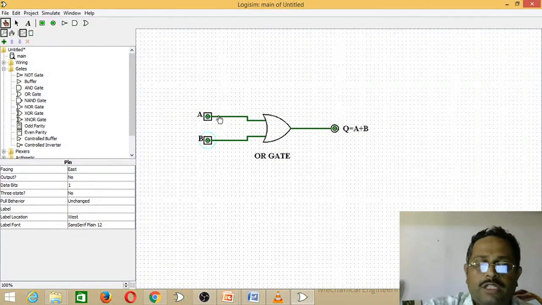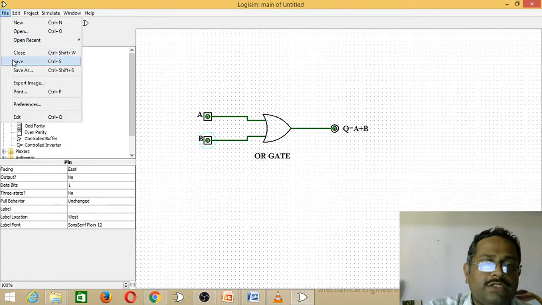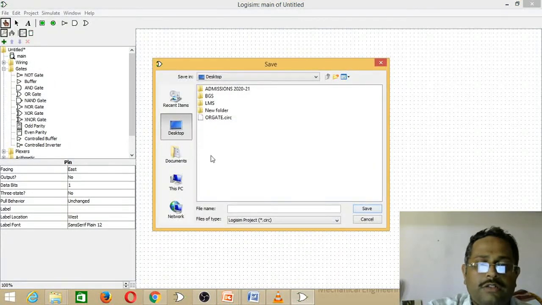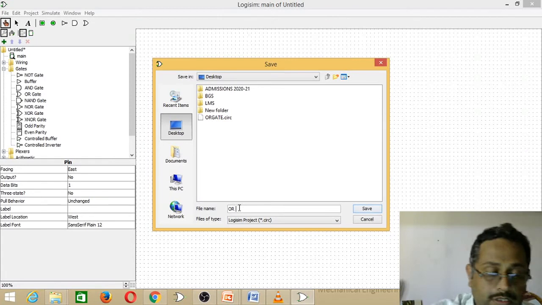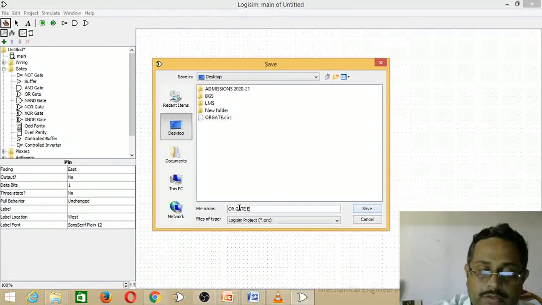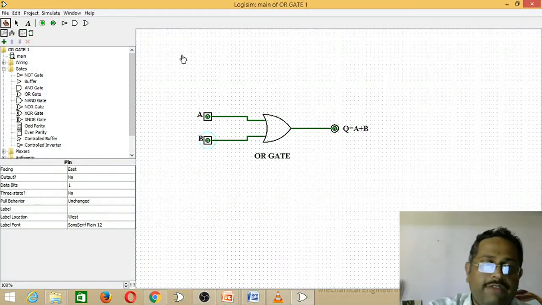Then we have to save this one by clicking on file, save, and we have to save on the path wherever you require, that is our gate 1. Save. After saving, this is how to build and simulate.